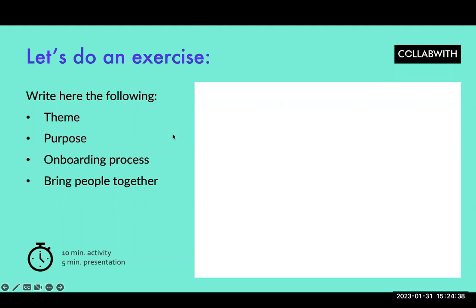So we have some answers here. Jasmine said: theme, prevention; purpose, bring safety back to the community; onboarding process, apply with an application; and bring people together through community safety and neighborhood interest. Okay, for the onboarding process of an application, think a bit more, not only sending a form with some names and that's all. Think about the experience of this onboarding, what they have to do first. So you invite them to the first community event, or you invite them to talk to other people in the community.